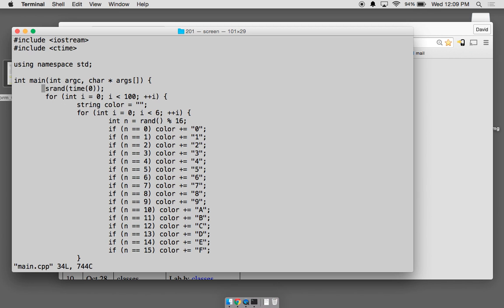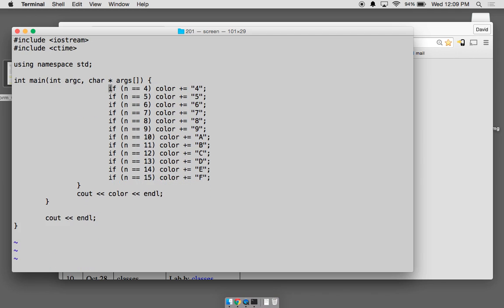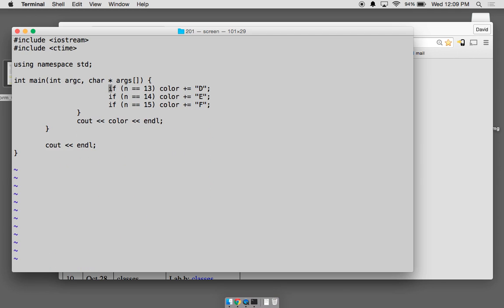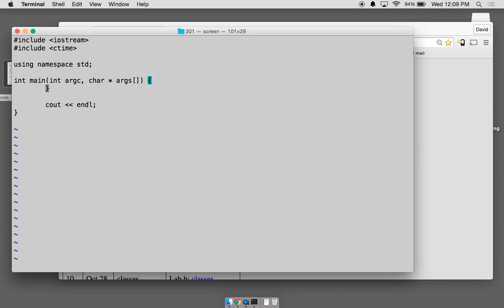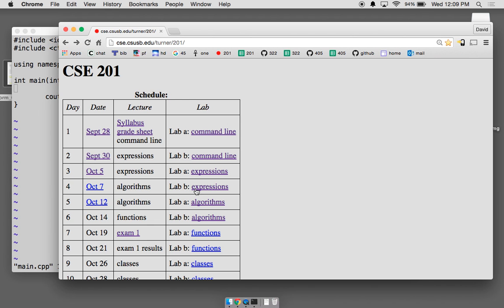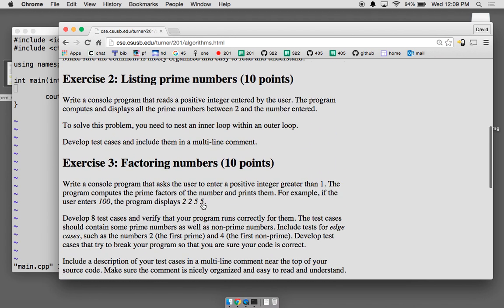All right, we looked at this problem last time, generating random color strings. And today, I want to introduce functions by looking at one of the problems in the, what is it, the name of that lab? Is it expressions or algorithms? This one here, listing prime numbers.